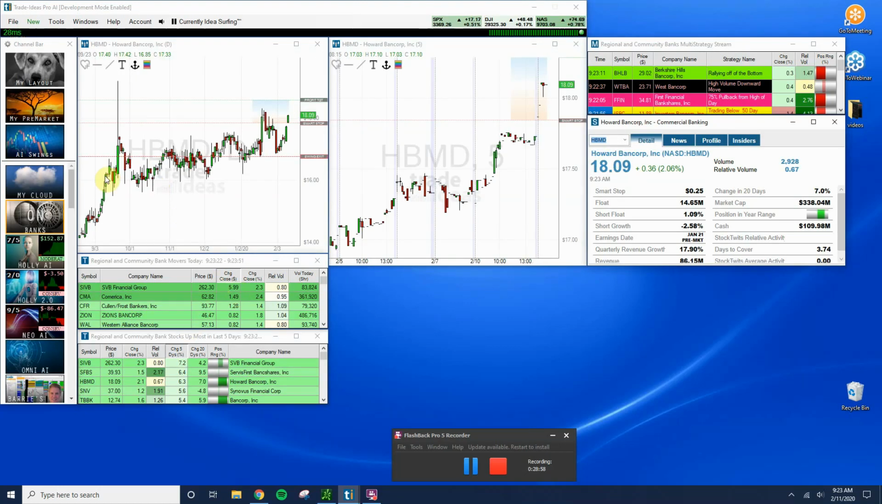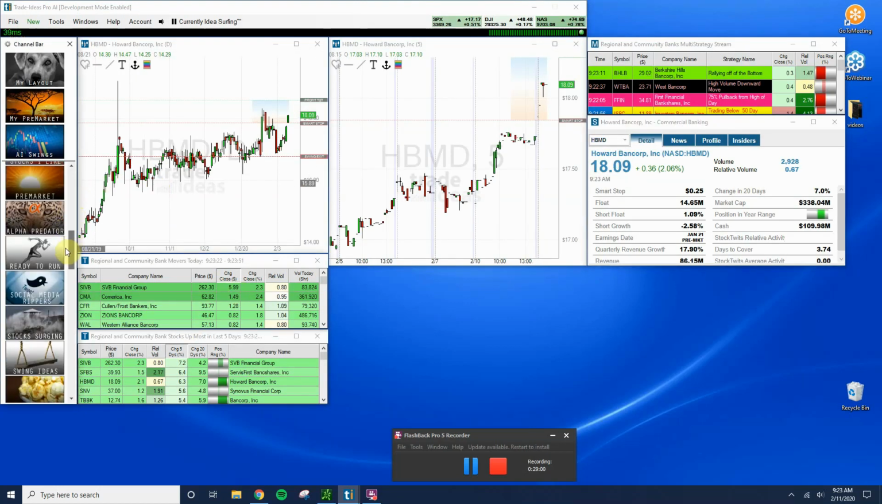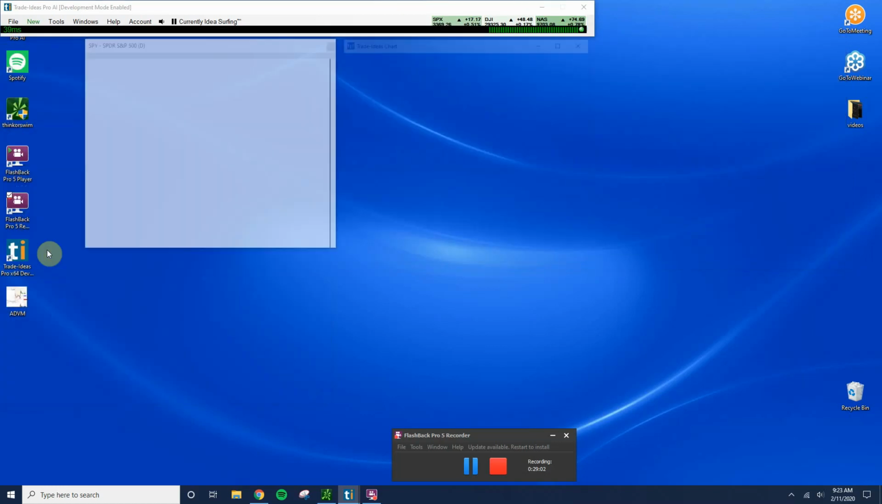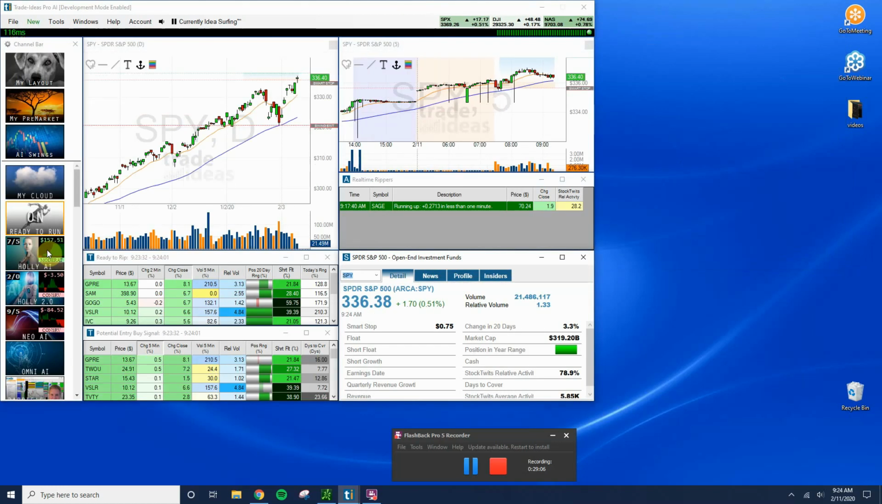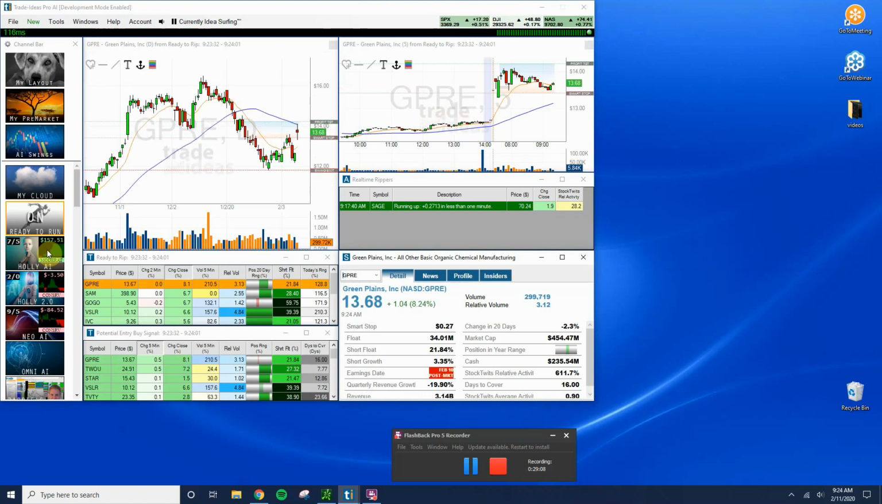So let's click over to another channel here real quick, just to finish my thought on bringing over windows that you save. So remember when we were on the bank channel, we liked that multi-strategy window and I wanted to bring that over to one of my custom layouts. So the way I do that, let's say that we're on a custom layout here. This is one of my layouts that I like, and I want to bring over that multi-strategy window.